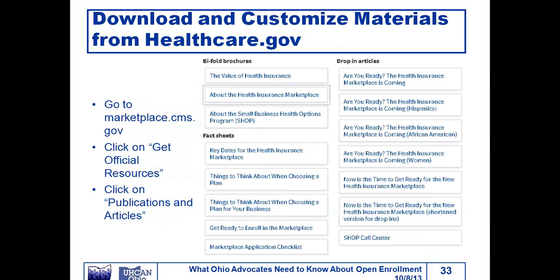This is the way the page will look when you get there, and the instructions to get there. I said healthcare.gov, and it will direct you there, but you can go to marketplace.cms.gov and click on Get Official Resources, and then click on Publications and Articles. You'll see this displayed just as you see it here on the slide, with the drop-in articles on the right and some of the fact sheets on the left. If you scroll down further, you will see that there are materials for people who speak other languages. Next slide.